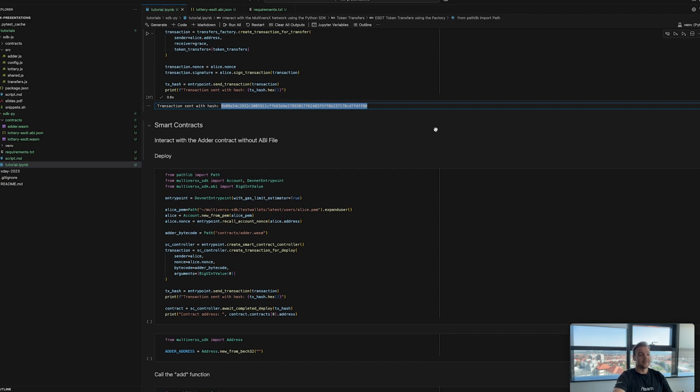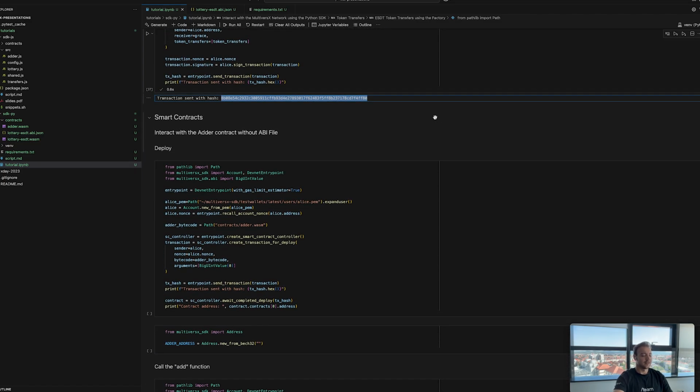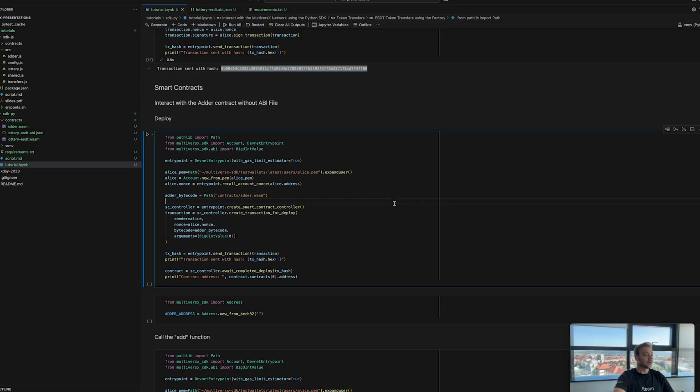First, we're gonna interact with the other smart contract without using its ABI file. We can do this because the other contract is quite a simple contract. It only has to be initialized with a value, and then each time an endpoint called add is called, it only adds a value to the previous value stored in the contract. Okay, so the first step is to deploy the contract.